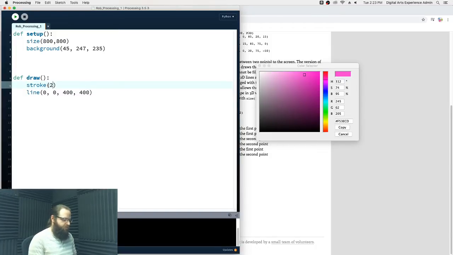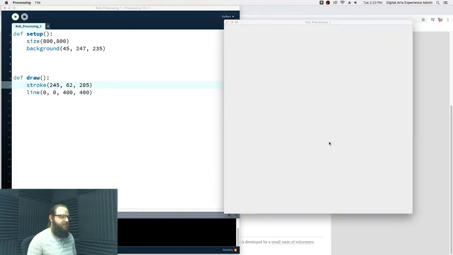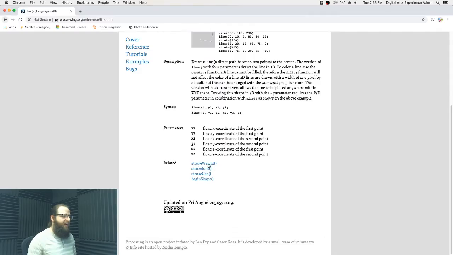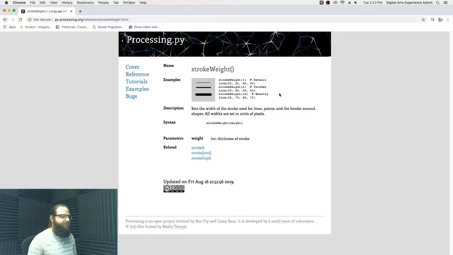So 245, 62, and 205. And now if we run this, we have ourselves a magenta line, which is pretty nice. Let's look at the strokeWeight function.